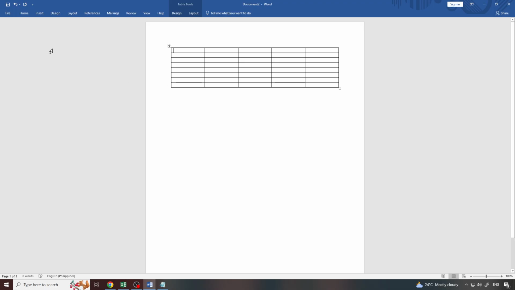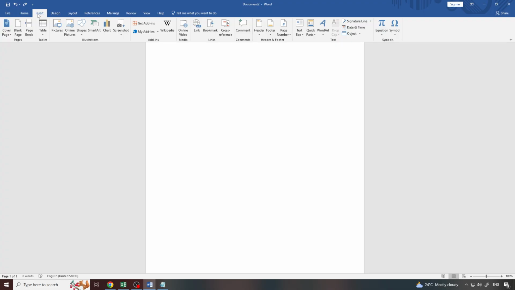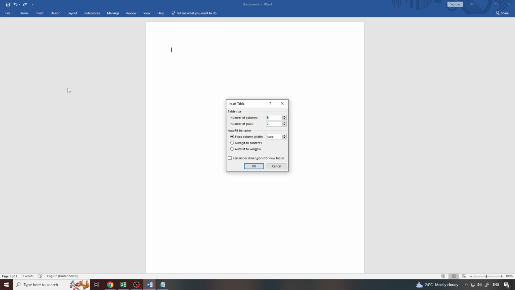If you need more precise control or want a larger table, you can use the Insert Table dialog box. Place the cursor at the location for the table, go back to the Insert tab, and click the Table button. From the drop-down menu, choose Insert Table.